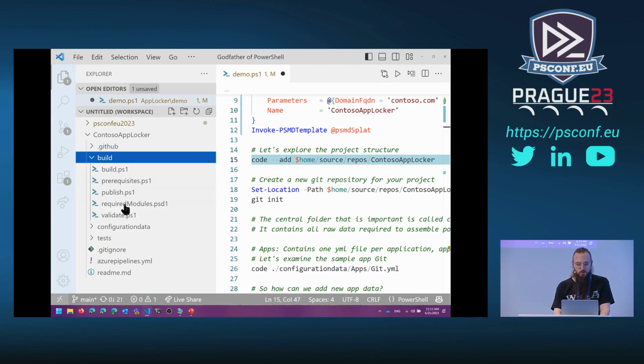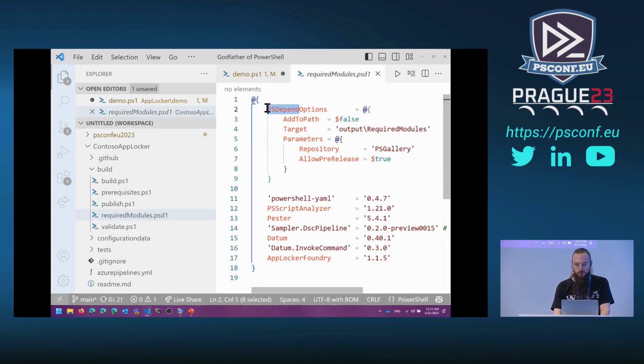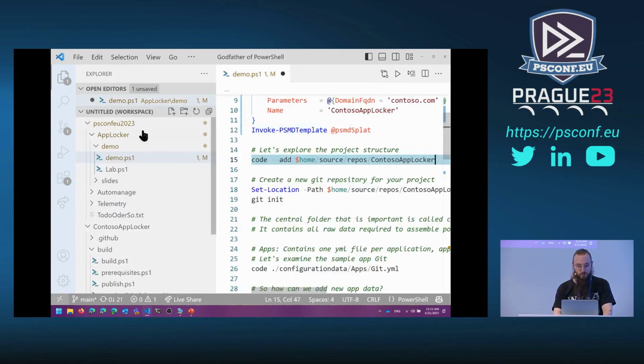We need to download a certain set of modules, for example, using the module PSDepend. The only dependency to your project really is the module PSDepend in this case, which is then used to bootstrap a couple of other modules that we might need in our build process. What these modules do and what they are used for, we will get to later. The last one here, AppLocker Foundry, is a little helper module that ties into this pipeline project and then generates your configuration data used to finally create the policies.